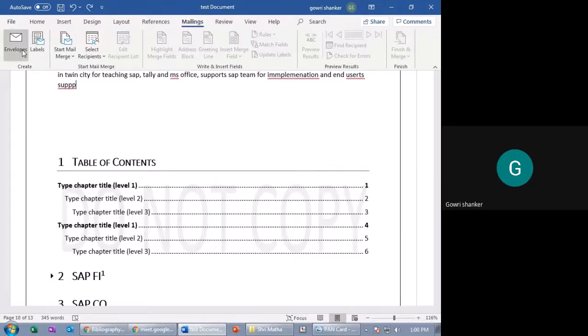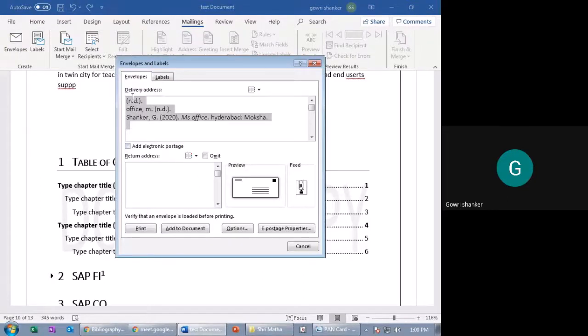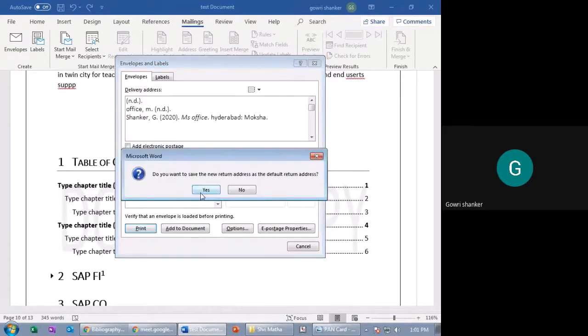Right? So before that, envelopes. You can create an envelope also. See, this is a delivery address, name by default from your system. It has taken. Okay, fine. Very good. Now, here I have said return address name. It is asking. For example, return address name, plot number 70, Sai Puri Colony, Sainik Puri. That's it. If I say print, do you want to save the new return address as the default return address? Yes.